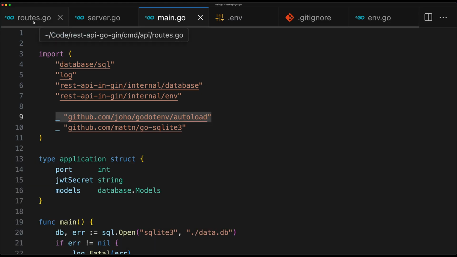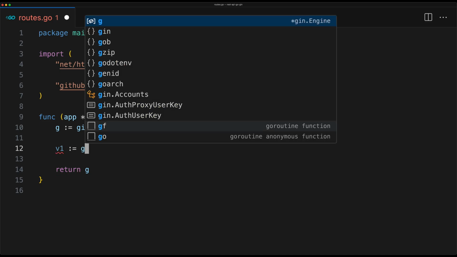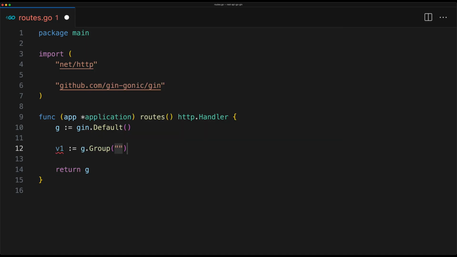If we go to our routes file, what we can do now is start by creating a new group. So we will say v1 and set that to be g.Group, then api/v1. All the routes that we add to this group will have that path prefix. It's always a good practice to version your API. In case you change how a handler works, you can just create a new handler and call it v2 instead. You won't break the API for people using your v1 version.